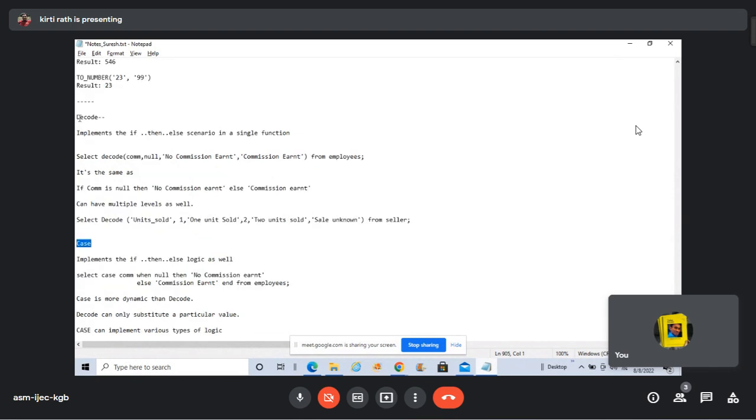Let's come to decode. You understand if-then-else, if loops. Have you ever worked or practiced if loops, if-else loops?